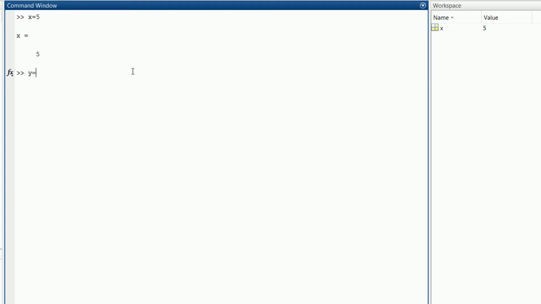Let's create another one. y equals 10. Okay, press enter and there you go. Now I have my variable and it's appearing on the workspace. Now, one thing that you may want to use is the semicolon. Using a semicolon basically tells MATLAB not to display the output or the result from the operation. You can see how when we make x equals 5, the result is displayed here, and the same happens for y. But if we make c equals, let's say, 15 semicolon, we press enter and the variable is created, it's here on the workspace, but the result was not displayed.